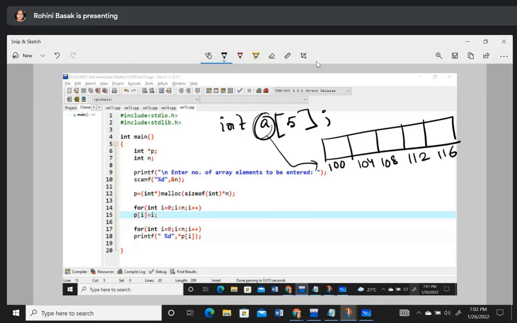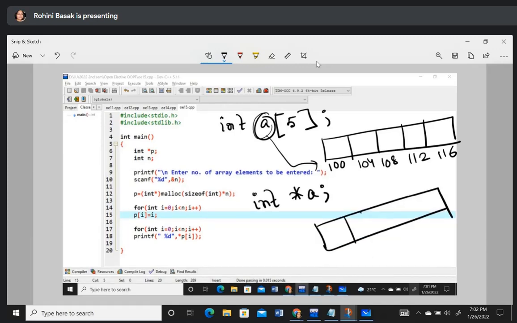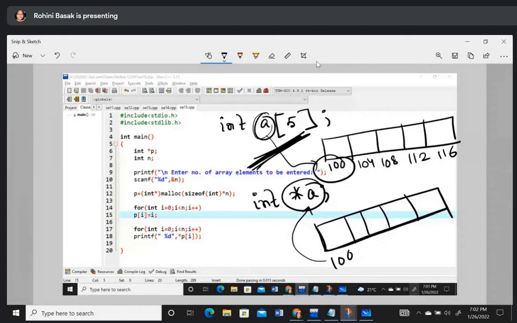Okay. Now, whenever we are creating the array using malloc function, we are basically doing this: int star A, here A is definitely a pointer, and then the malloc function allocates the chunk of memory and returns the base address to A. So basically it just functions as an array name. The array name holds the base address of an array. So A is nothing but the array name.